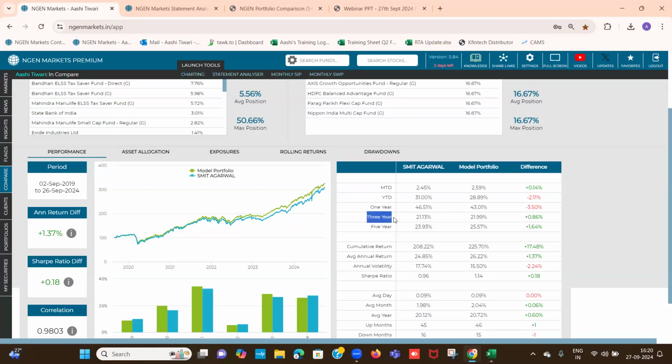Next is 3 years return. Again, it is a point-to-point return of the latest 3 years considering calendar years. So we can see for the model portfolio, it is about 21.9% in comparison to Smith Agarwal's portfolio, which is about 21.1%, which means an excess of 0.86%. And 5 years works in a similar manner. So again, you can see for the model portfolio, it is about 25.5%, whereas for Smith Agarwal, it is about 23.9%. So again, you can see the excess return for 5 years was about 1.64%.